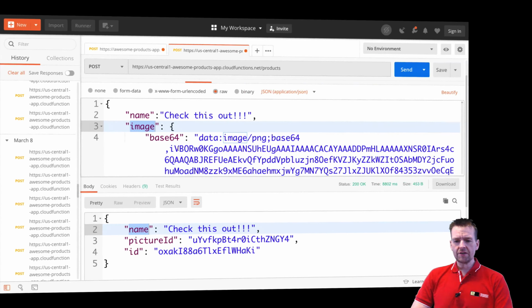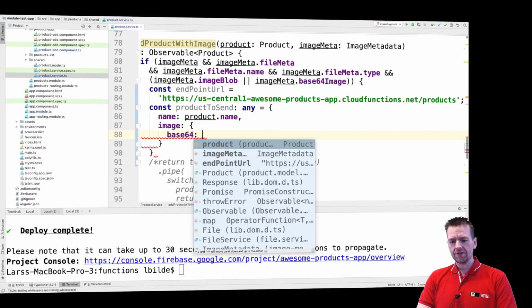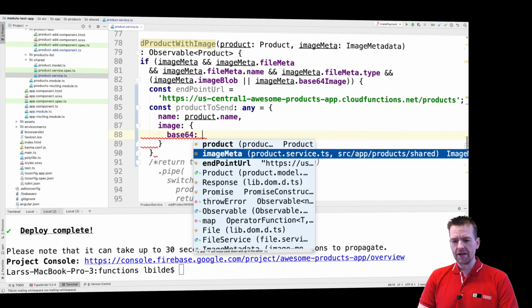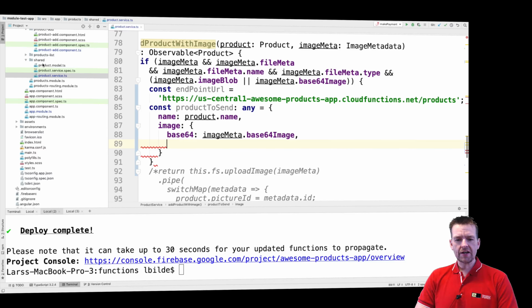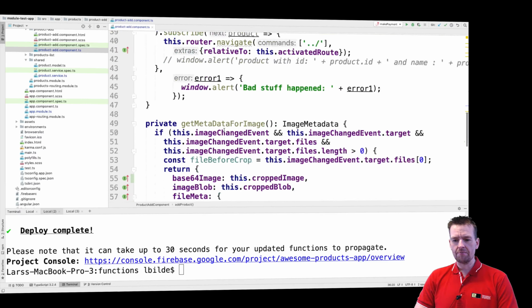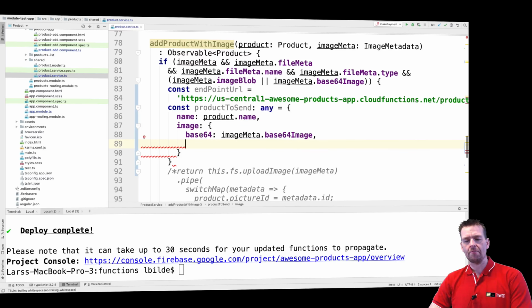What else do we need? Well, we need the base64 encoded image as a property called base64, and we'll get that by saying imageData.base64Image. There we go. Now this guy was the one I just added over here in add component. If you guys don't know that, that was this guy I just added right here. I'm going to use him now to actually send him to the backend.